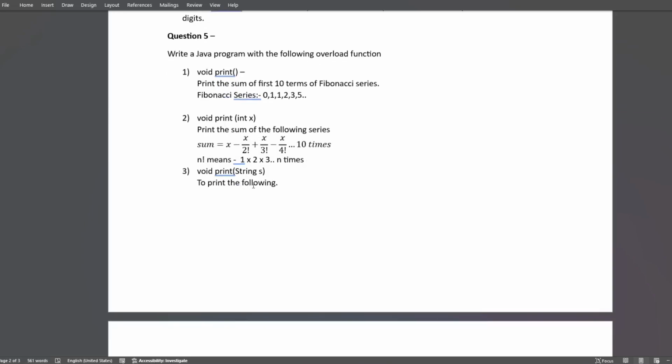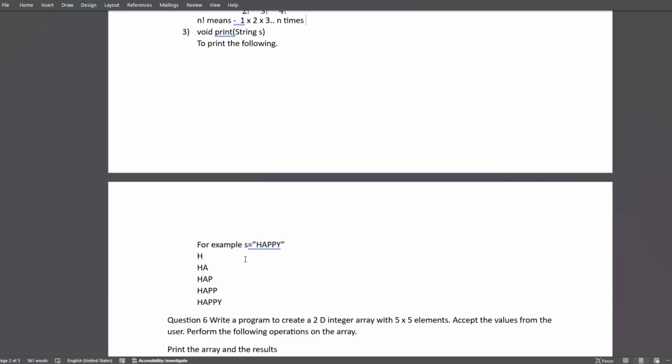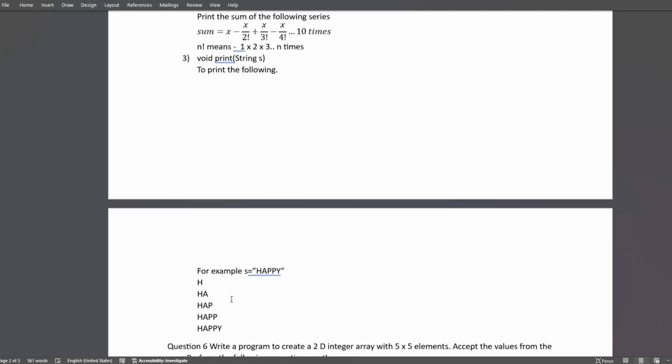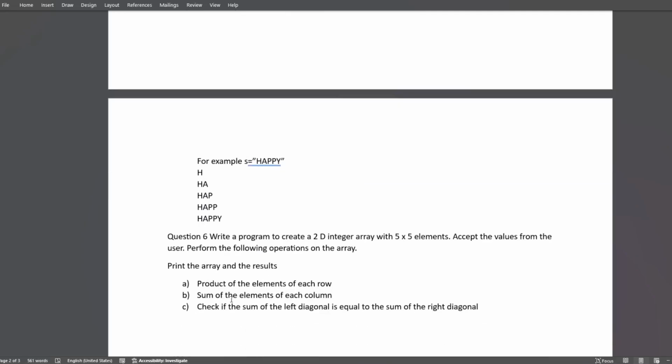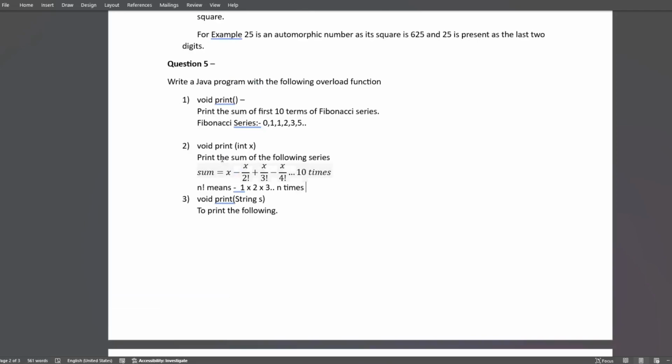Void print string s, to print the following. We are going to take a string and then print this kind of pattern: h, ha, hap, happy. So that's it. That's the program we have to write. We have to overload the functions. Okay, so let's start.